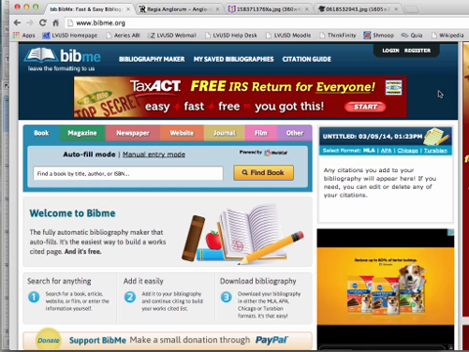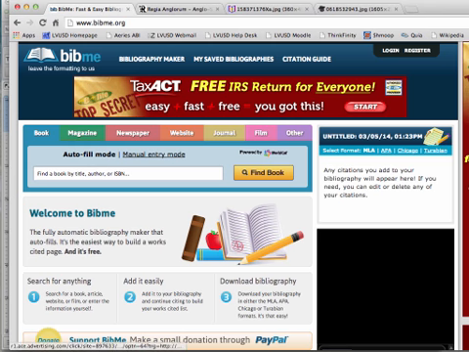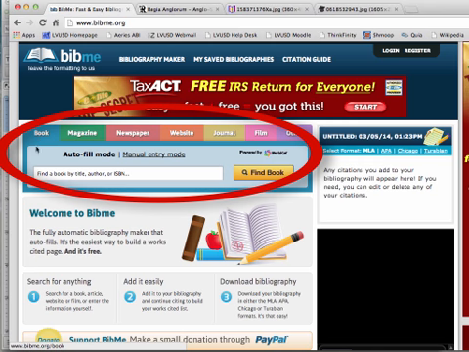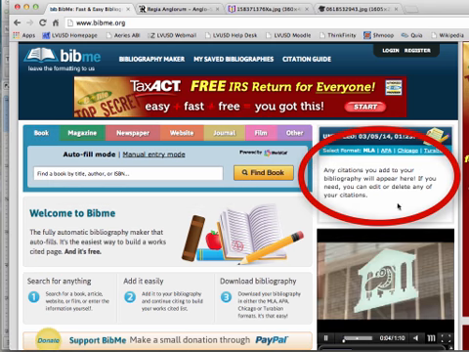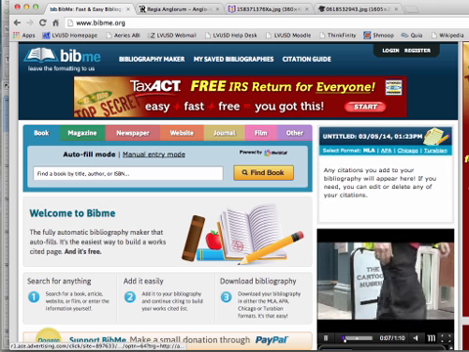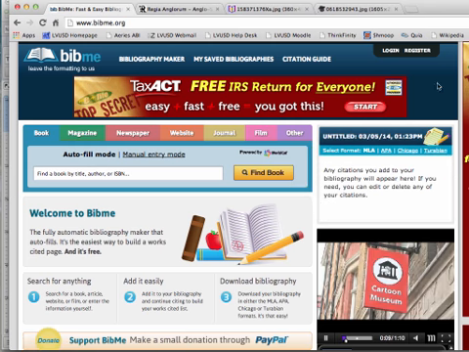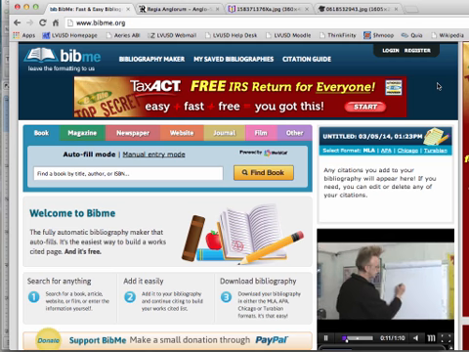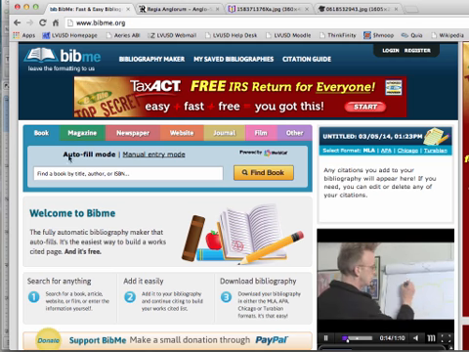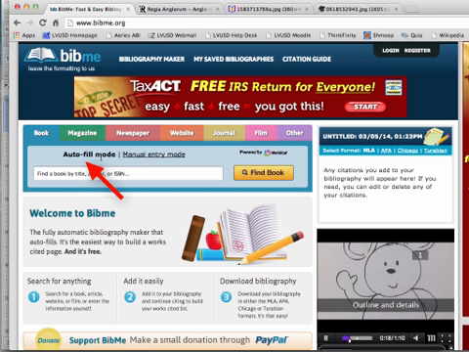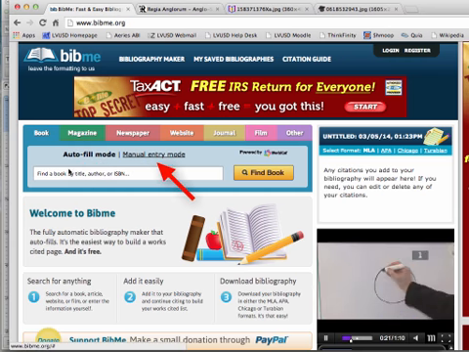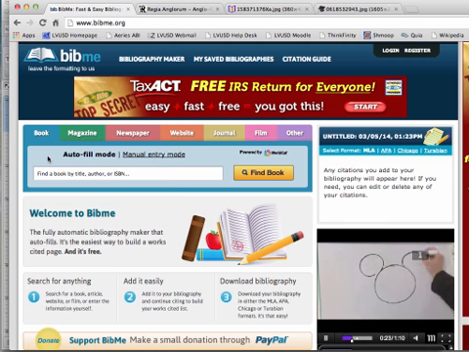You'll notice when you go to bibme.org that there's a lot of extra little things going on here. The thing that you need to be concerned with is the area that's up here and the area that's over here. You need to not worry so much about all the stuff that's going on in the sidebars, because it's one way for them to make money because they are a free website. There are two modes that you can use: autofill mode or manual entry mode. For 95% of what we're using, you can use the autofill mode.